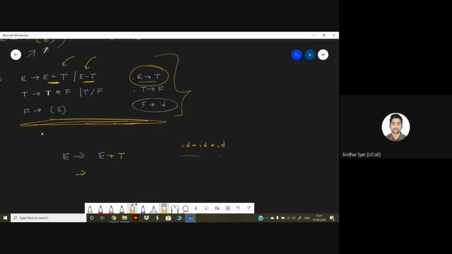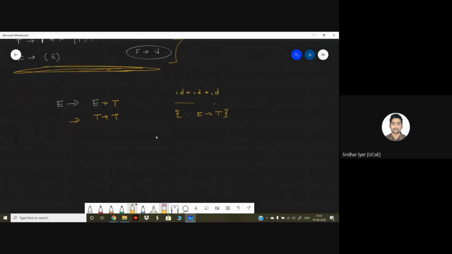The user can't take any other values apart from these. So what happens is it becomes T plus T. Write the production where E produces T. Is it clear now? In the previous case, there were multiple options for the user, or the machine, to select from. But in this case, we have reduced the options. There are no further options for the user. Correct? So next, what should happen?